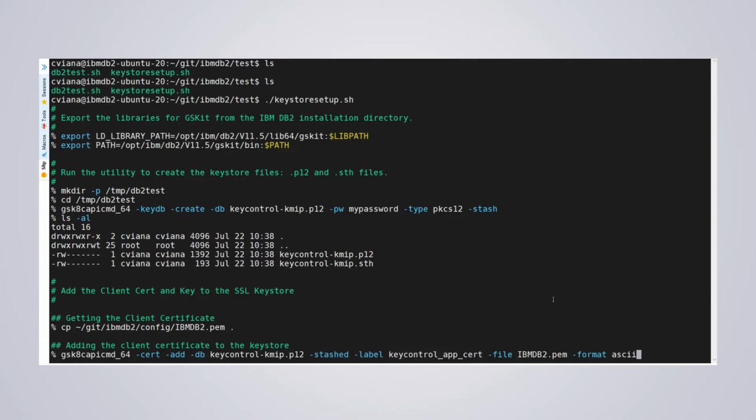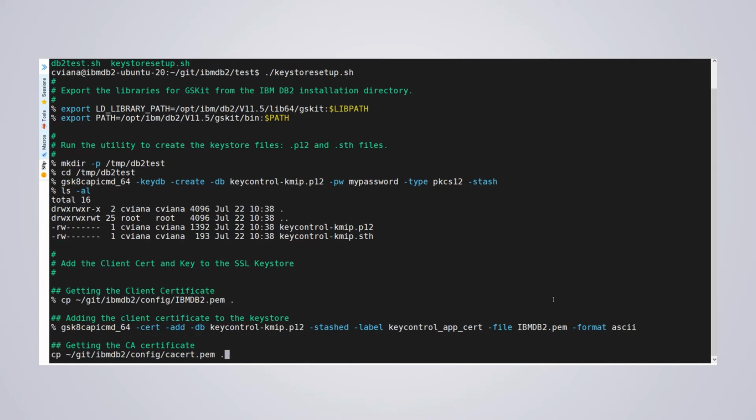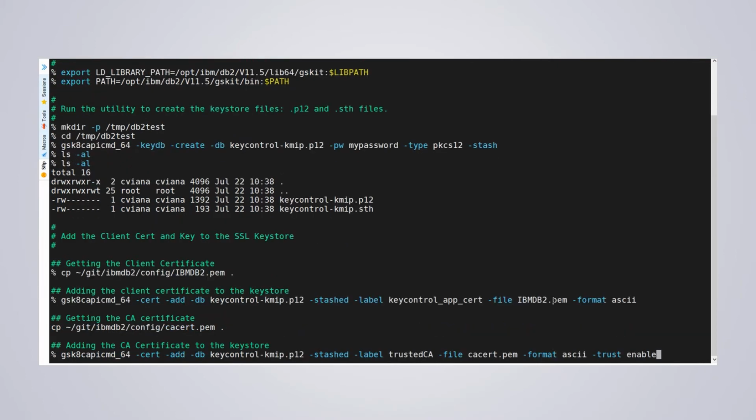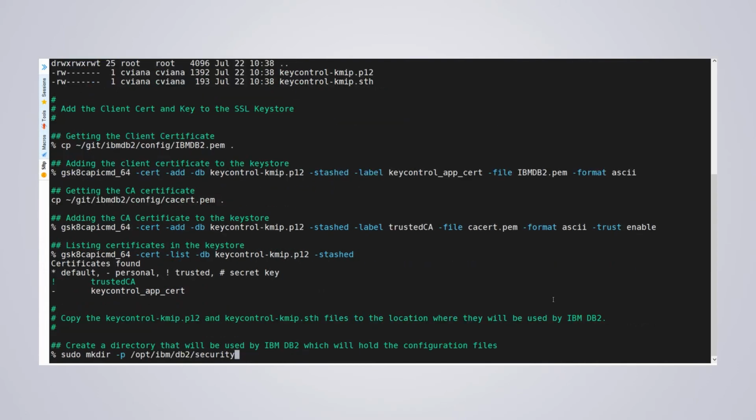Now I'm going to do the same thing with the CA certificate and add it to the key store. I'm going to list the contents of this key store, and you're going to see my trusted CA here, and you're going to see the key control app cert. This is the label I use here. Okay, this is gonna be used on the configuration file. It's very important. Used by IBM DB2.